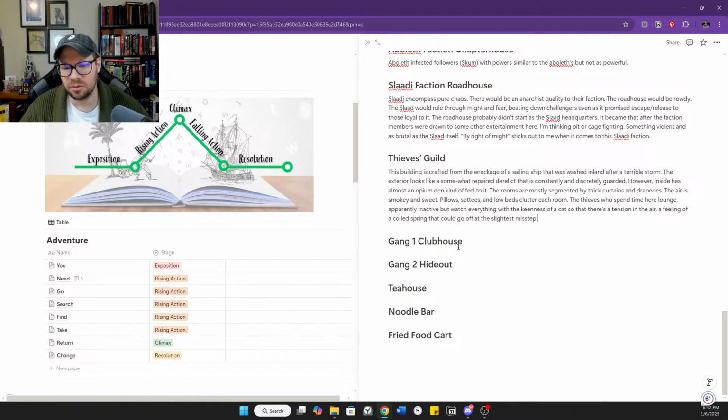All right. What else should we deal with here? Maybe we tackle some of our smaller guys here, just a comment or two. Our tea houses, our noodle bars, our fried food carts give us some little touch points that add a little culture to Darkport, the kind of place that it is.